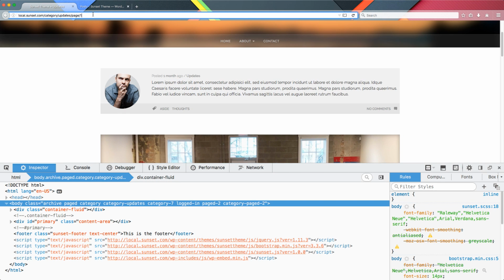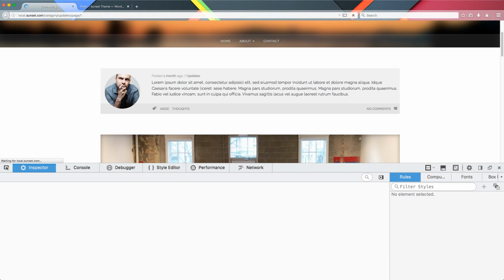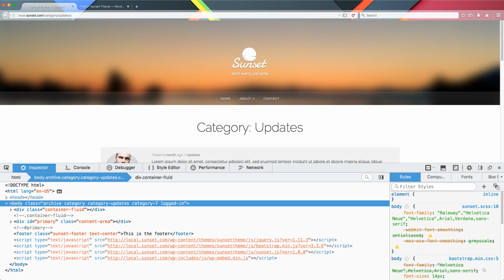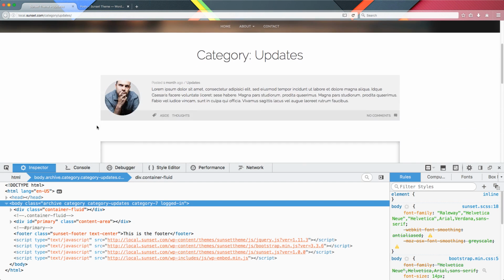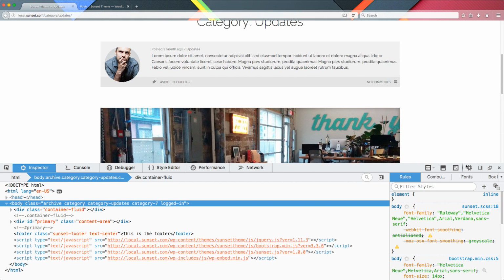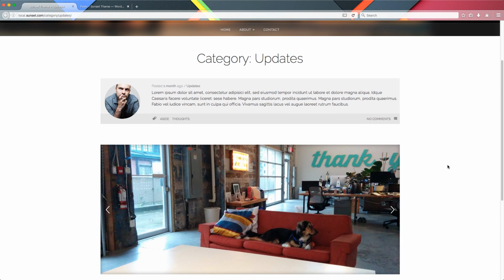And of course, WordPress is pretty smart. If we reload page 1, it knows that page 1 doesn't really exist, so it removes page 1 from our URL, and we have again categories/updates. And this is great. And this method that we created, of course, works also for the tags.